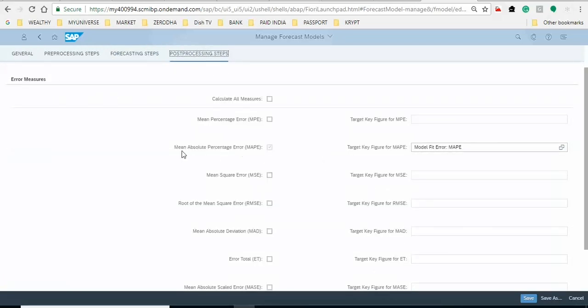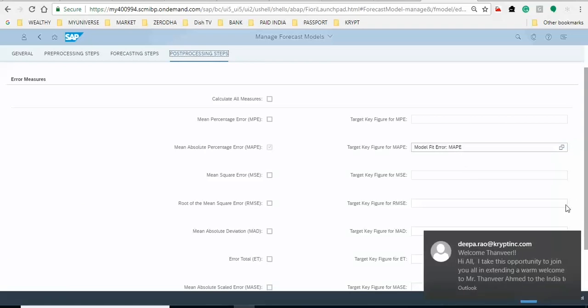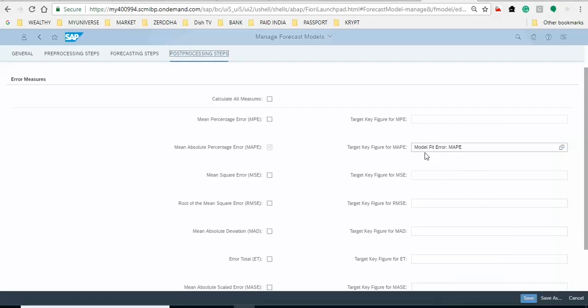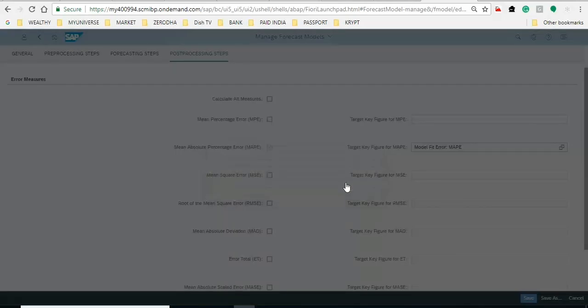So in the post-processing, I'll calculate this MAPE, and in the target key figure I will get this value. So this target key figure will actually tell me the number. We will see this in the system when we execute the statistical forecast. Now we'll save this model. So let's get out of this app first. I've already saved this model.